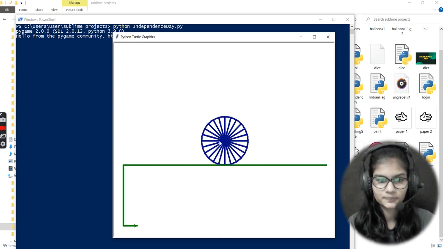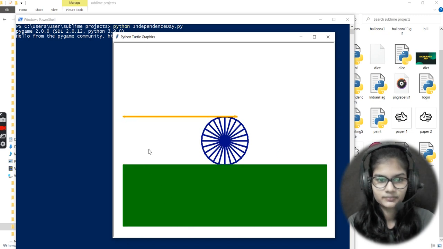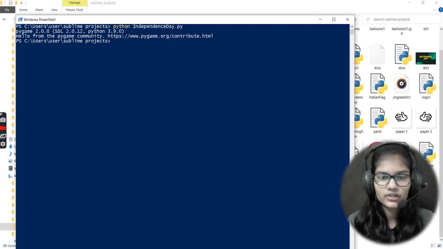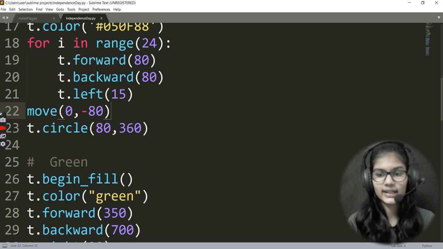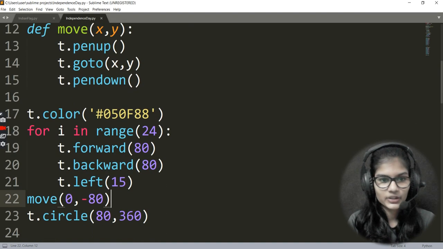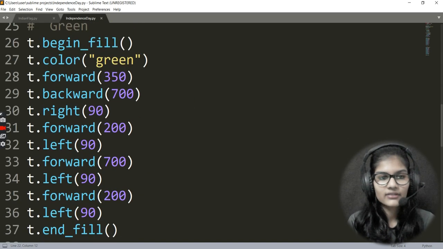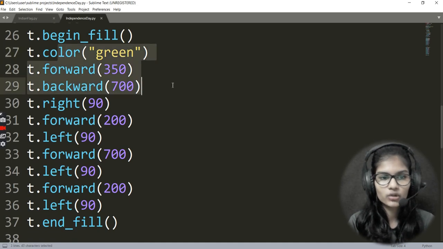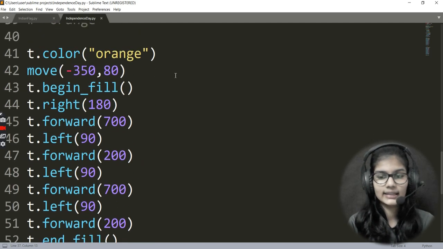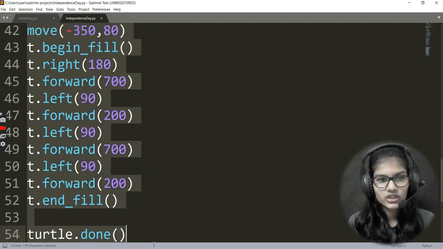Circle has been made. Green color, orange, and basically it is done. Right, so you just have a look, you just saw that first of all my circle has been made, for which we had written this particular set of code. After that we moved to the green color, so it quickly went to a position and drew all of these things for the green one, and after that the same thing was done for the orange.